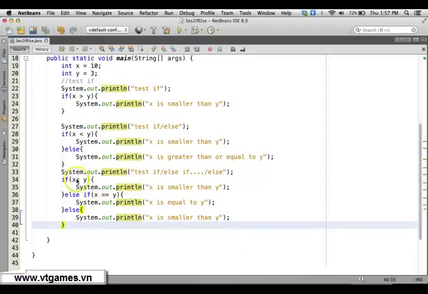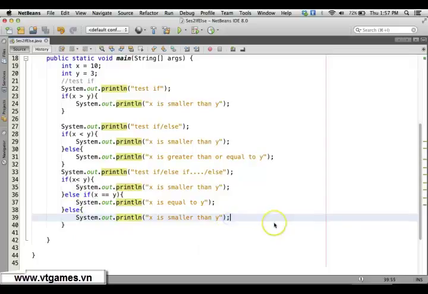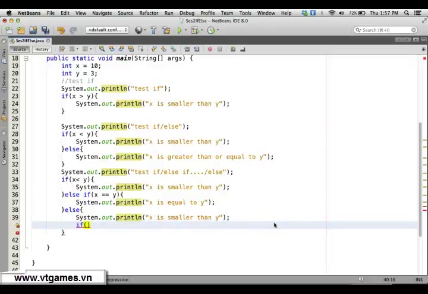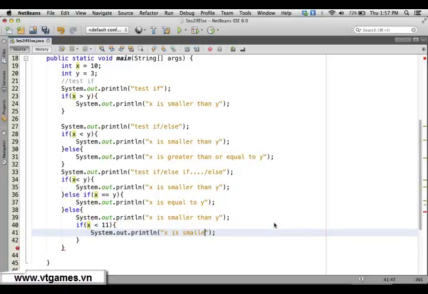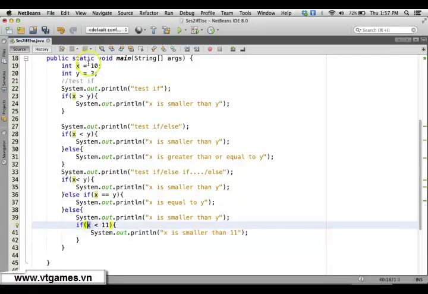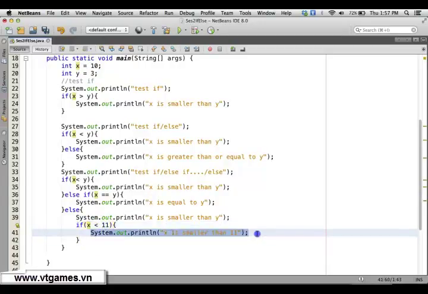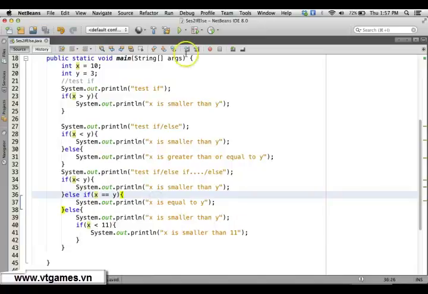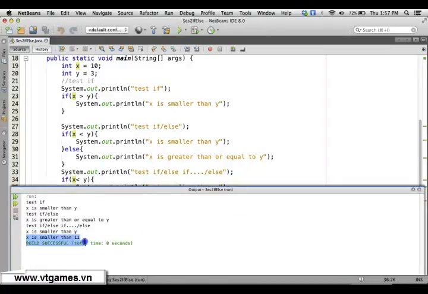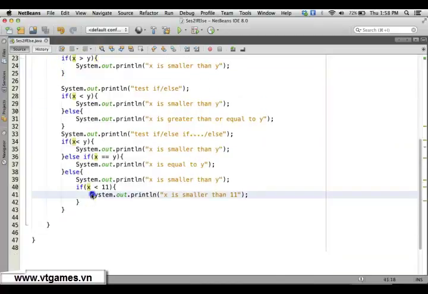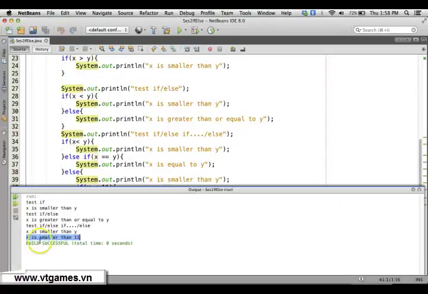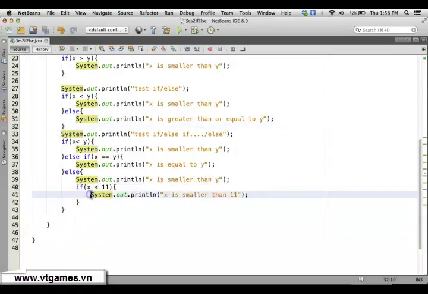You can have nested if else, an if inside that if as well. You can do something like: if x smaller than 11, display here x is smaller than 11. In this case x is 7, and it's smaller than 11, which is true, so this one will be executed. You can do if else inside here too. If you execute, you'll see another line here, x is smaller than 11. And you'll see that you have indentation of the code, but not indentation of the output. It is the indentation of the code for you to have better legibility of your code.